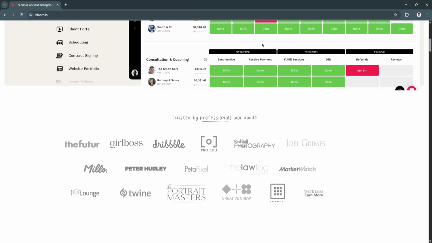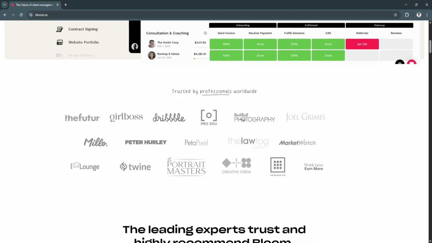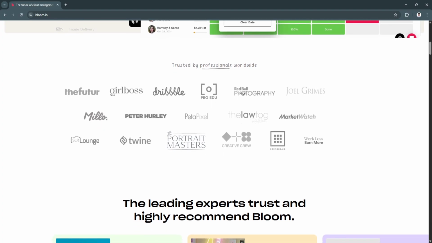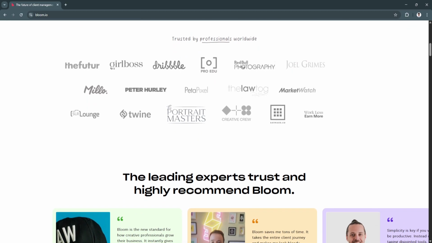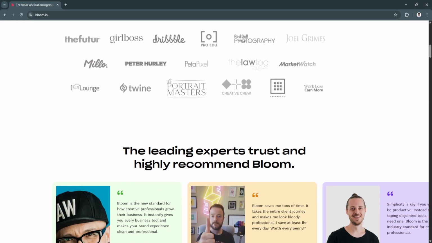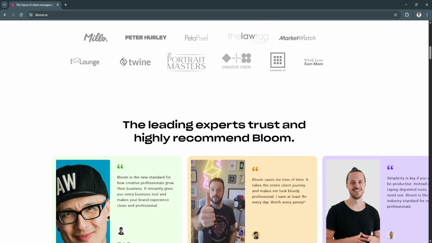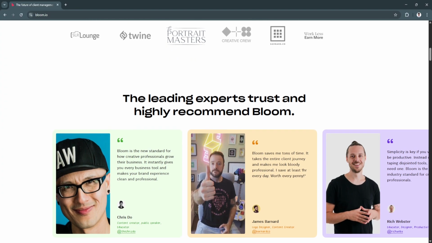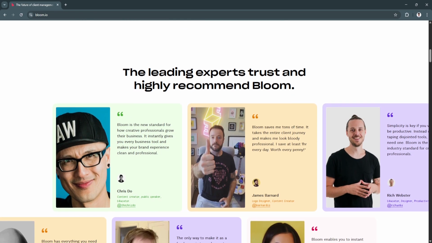Another key feature is the automated workflows. With Bloom's intuitive workflow builder, you can automate repetitive tasks such as follow-ups, email sequences, and reminders. These workflows are fully customizable and can be personalized based on the services you offer. This provides consistency in your client experience while giving you more time to focus on creative or strategic work.